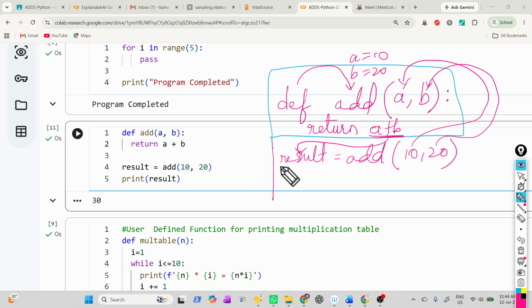And then 10 plus 20 it is returning and not printing. When it is returning, you have to take it in one variable. We are taking it in variable result. And then we are saying print result. Understand? Return statement, understand? Okay.